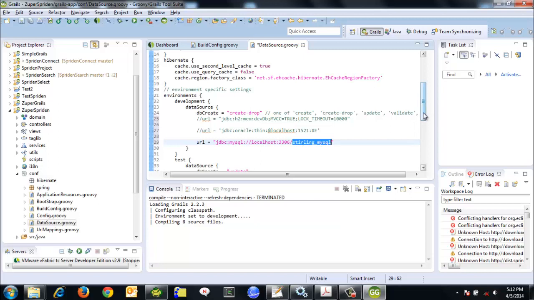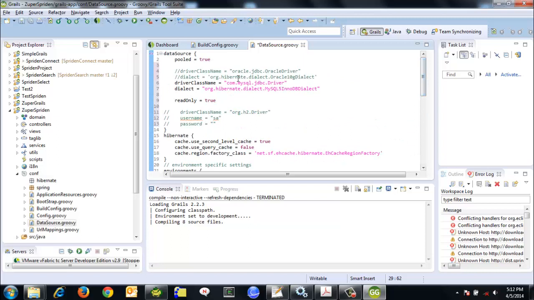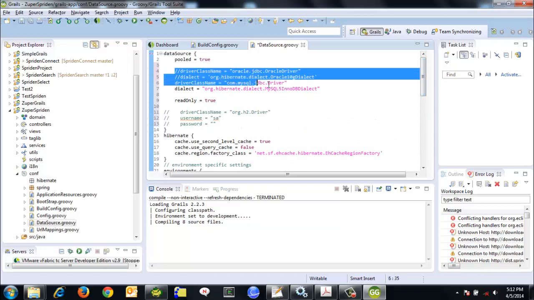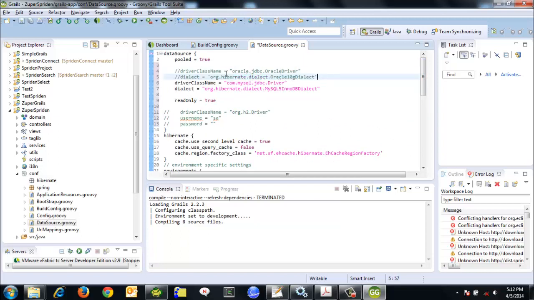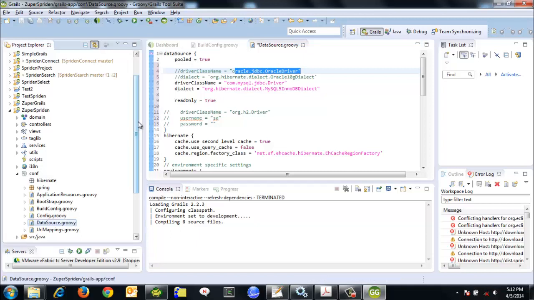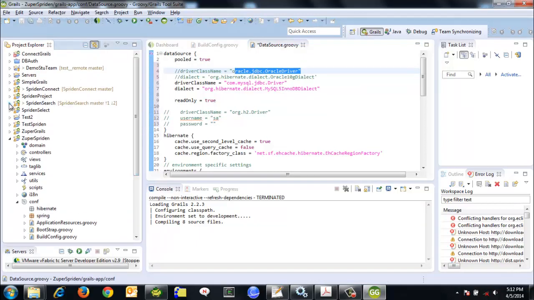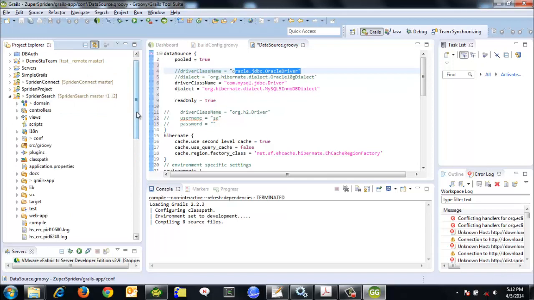Now, if you are connecting to an Oracle database, you're going to have the following lines up here. You're going to say, I want to use this JDBC driver for Oracle. JDBC stands for Java Database Connectivity. And you're going to need to go out to Oracle's website and download this driver. I actually have another project in here where I'm using an Oracle database.